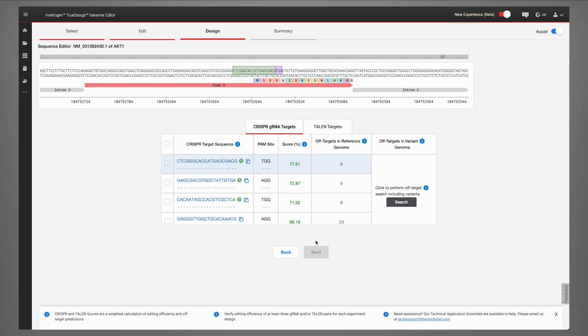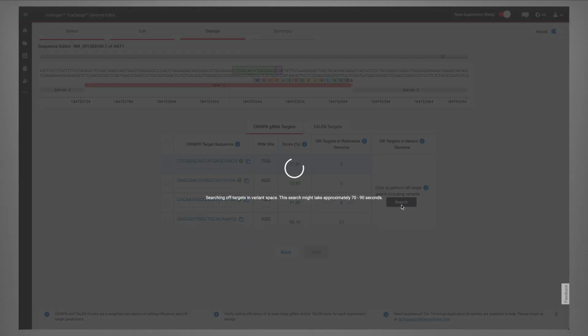When complete, you will see a table with 2 tabs, CRISPR and TALEN targets. Each row in the CRISPR table displays a CRISPR guide RNA design, its PAM site, its weighted score for efficiency and specificity, and the number of predicted off-targets in the reference genome. If you wish to find off-targets in the variant genome selected on the previous page, click on Search in the Off-targets in the variant genome column. This search will take an additional 70 to 90 seconds.